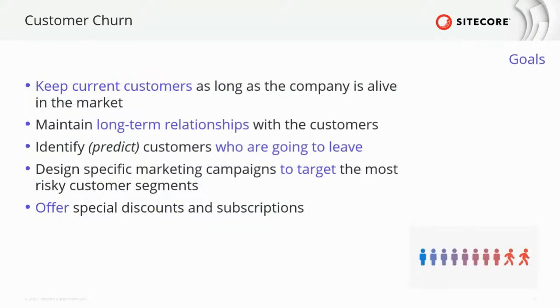What are the goals of implementing customer churn prediction? Of course, the primary goals are to keep current customers as long as possible and maintain long-term relationships with existing customers. But in order to achieve these goals, we must first be able to identify the customers who are going to leave us. And of course, we have to take some actions to retain them, like engaging churn customers in special marketing campaigns, offering special discounts, etc.